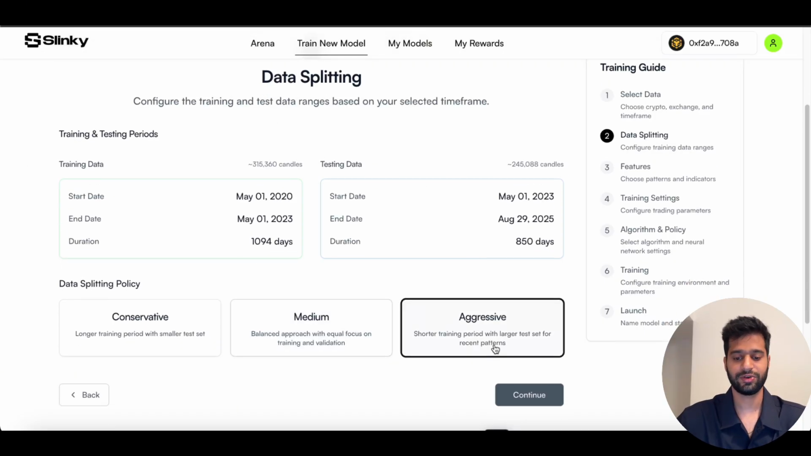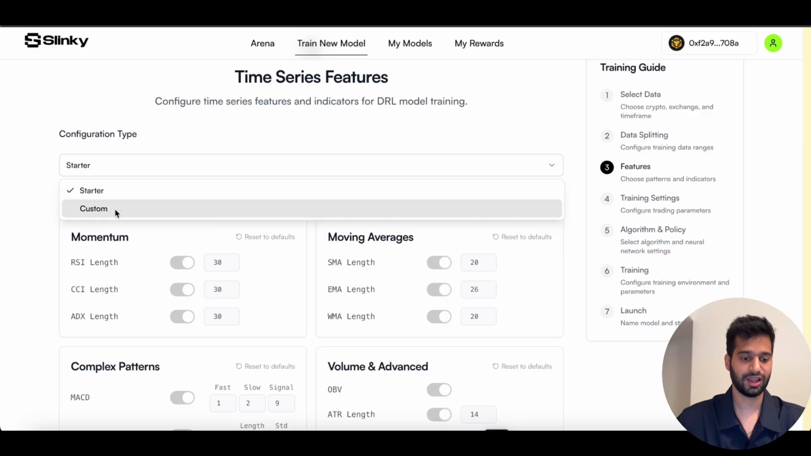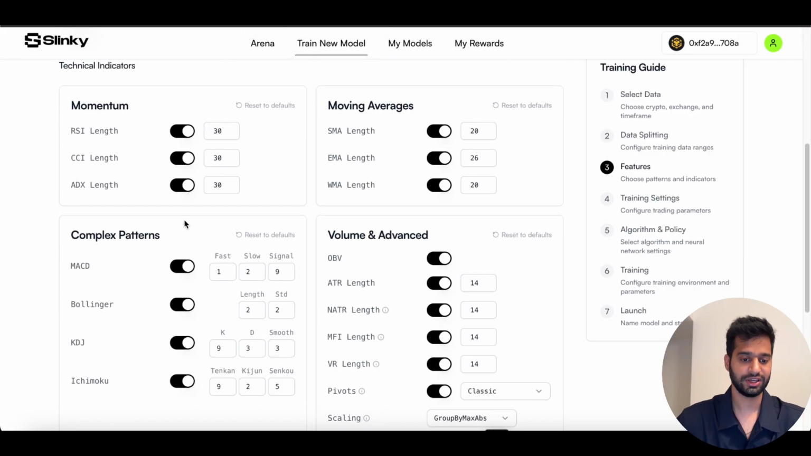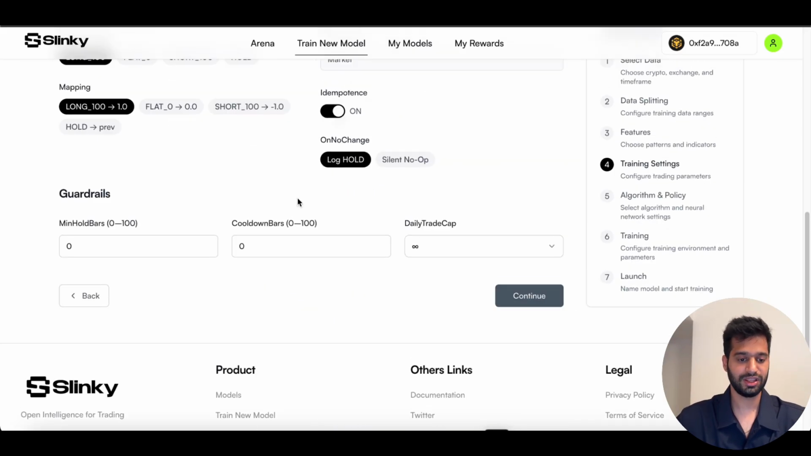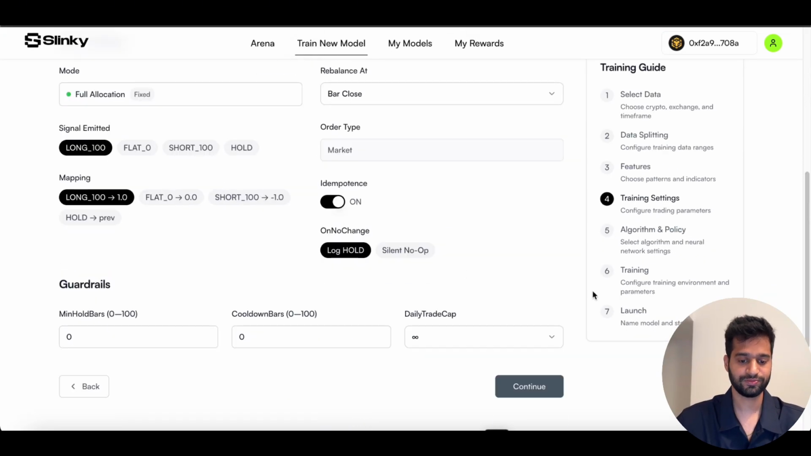Then you can split the data between the training range and the testing range. If you go aggressive, it is going to increase the duration of the training data. Then you can choose various technical indicators that you would like to add to the mix of the training. So you can go to the custom configuration type, and then you can enable or disable each of these indicators. And then in the next section, you get to choose various training settings. You can fine tune it if you wish.